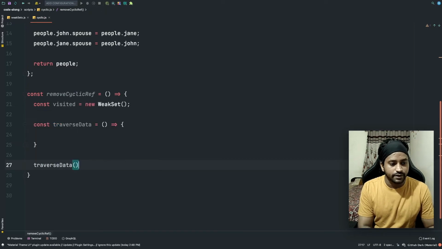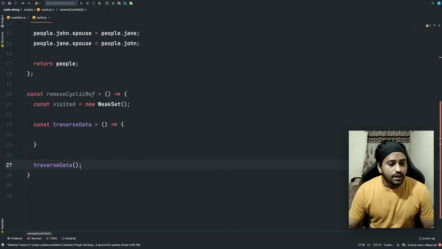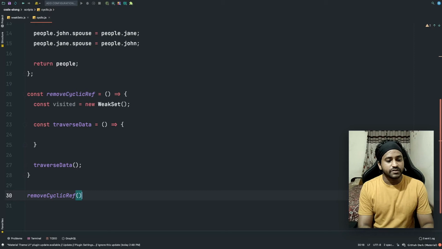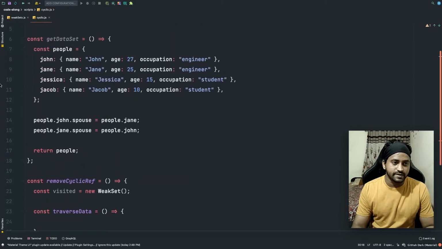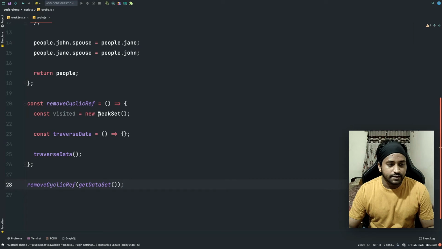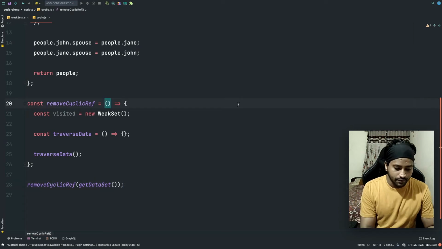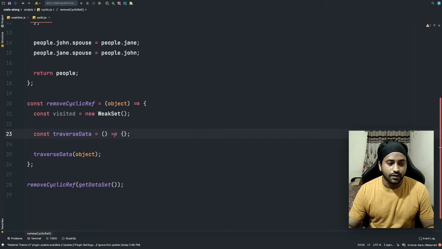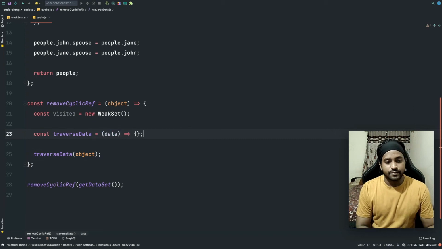We need to call this function. So we will just call it first from here, and we need to call our removeCyclicRef function as well, and we need to call it with this data, right? So we will just pass getDataset to this function. Okay, so we are passing the dataset here, and we will just call it object, and we will now pass that object to our inner function. Okay, and let's call it data.